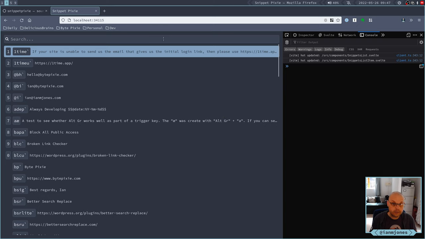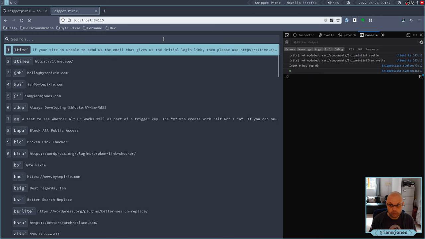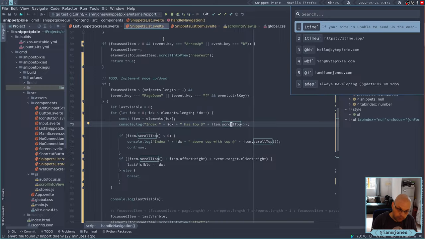Okay, let's try it on here. So page down, we should get the last item. We don't. Index 0 has top 0. Correct. Why didn't you go into all the rest then? Oh, offset. And client height, that'll be okay.